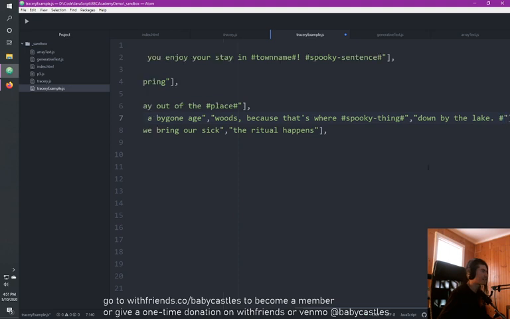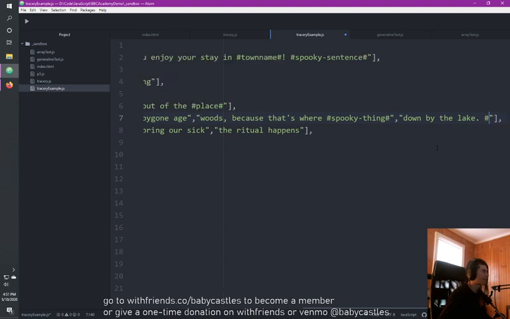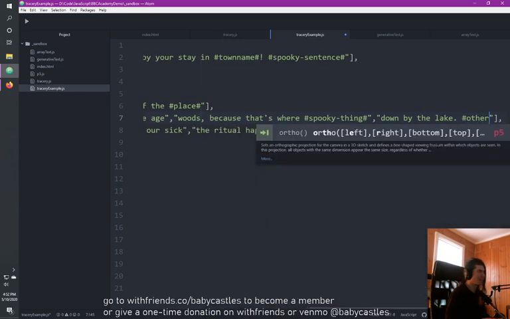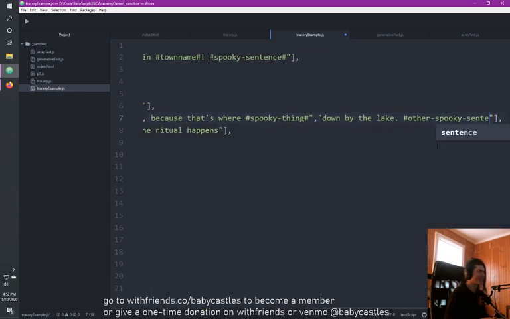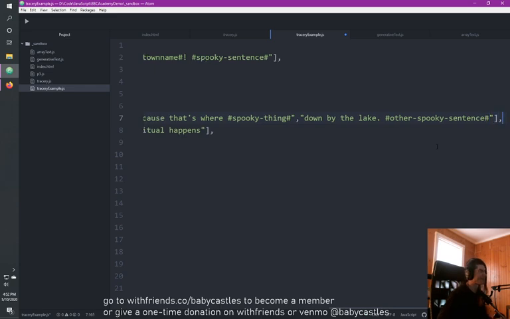So sometimes I get into a thing where I don't know what to call this, so I'm just gonna call it other spooky sentence, and I might come up with a better name later.